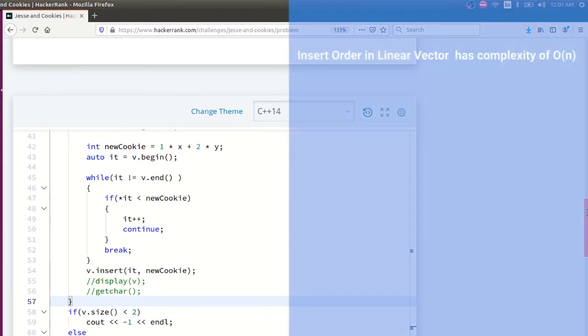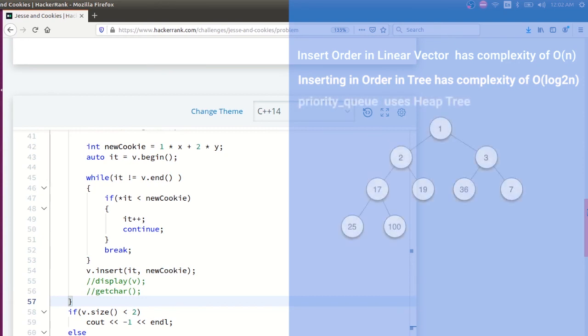The worst time complexity of insert in order in a linear array is n, whereas in a tree it is log n to base 2. We have 2 types of trees, like a binary search tree, or we can think of using a heap tree. Fine. Now if you want to use a heap tree, then we just need to use a data structure called a priority queue. But if you want to use a binary search tree, then we can use a multiset.